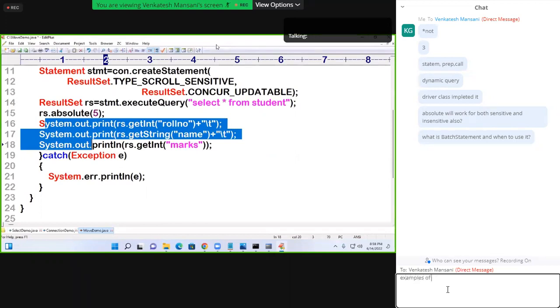Class not found exception means you have to set the path. Watch the video, it is there in the Google Classroom.